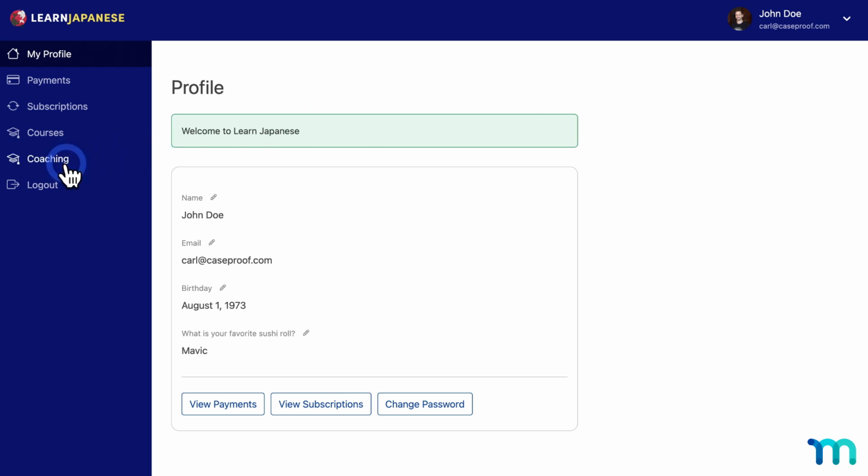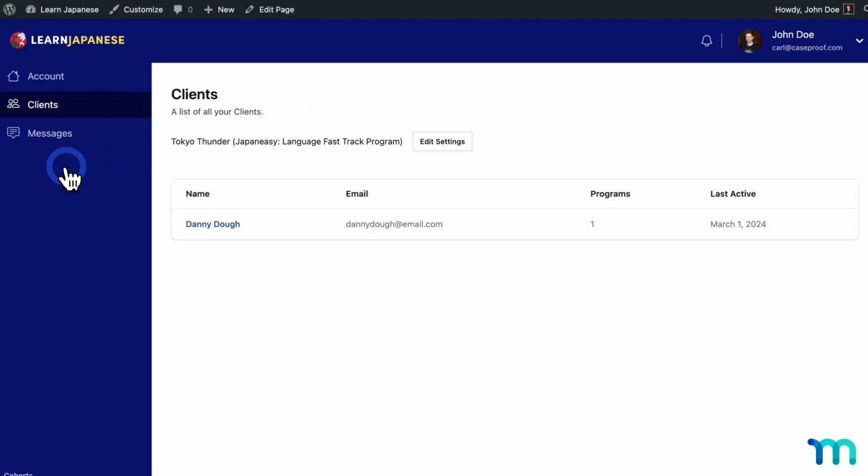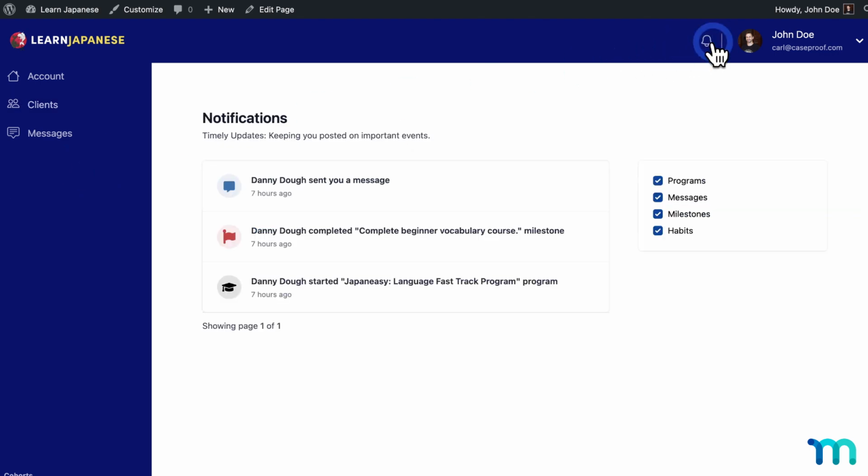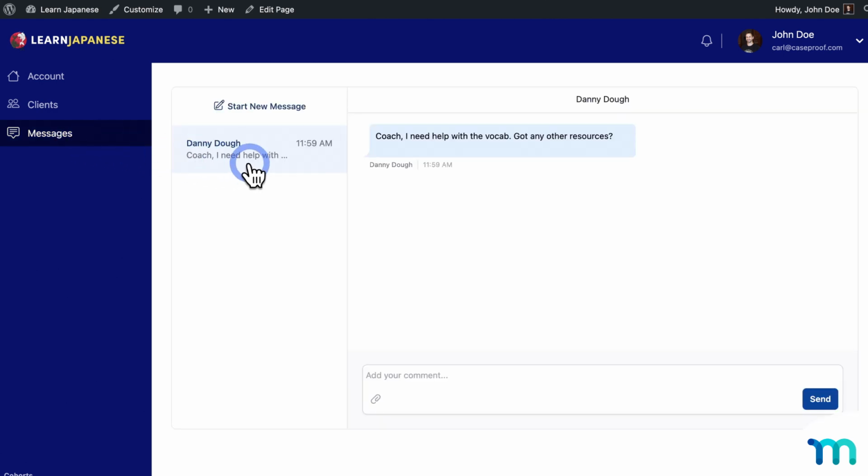And if I head to the coaching page, another way to see if I've been sent any messages is to click this notification bell here at the top. And it'll let me know who sent me a message, like this. Or as a coach, I can always just hop into messages here on the left and see all the new messages that I have. So again, I'm viewing this coaching area of the account page as me, the site admin, and the coach right now.